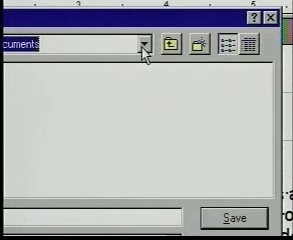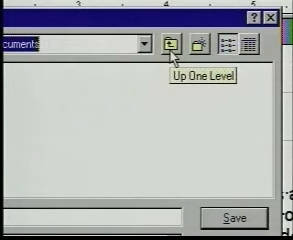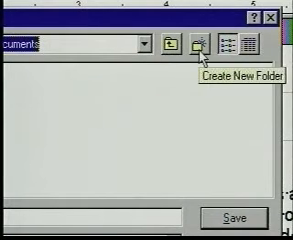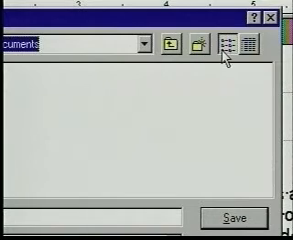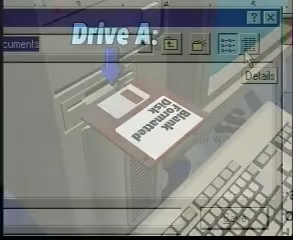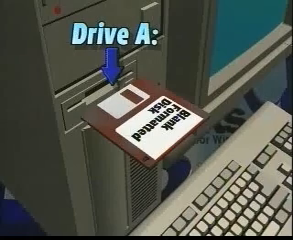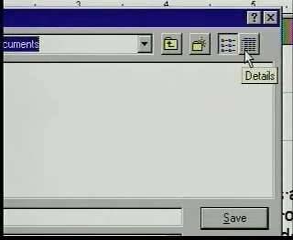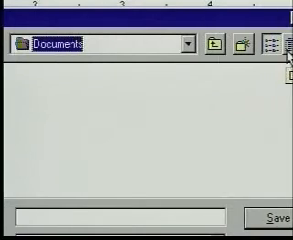The first allows us to move up one level in the tree structure. The second creates a new folder within the selected drive or folder shown in the Save In box. The last two allow us to change our view of the files and folders that may appear in the middle of the dialog box. Earlier, we decided to save our lesson file to a floppy disk, so insert that disk into Drive A. Once done, click on the Save In drop-down arrow again.